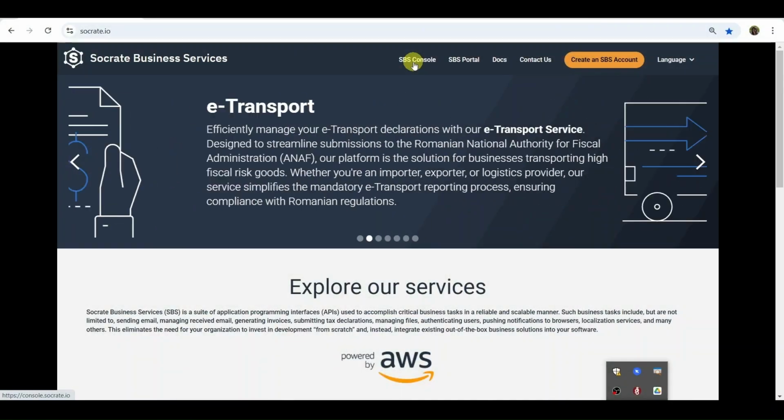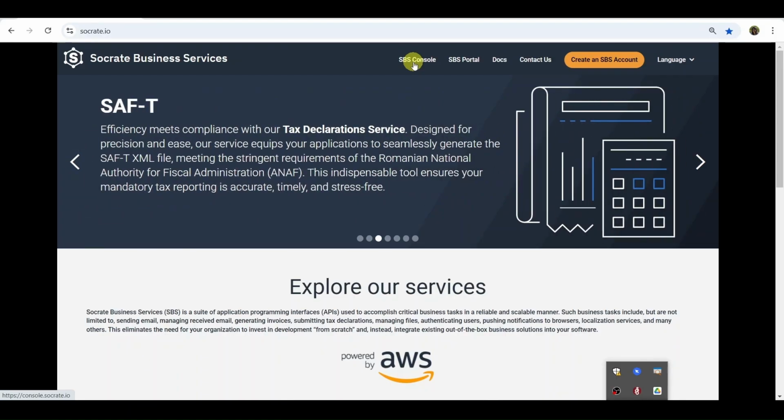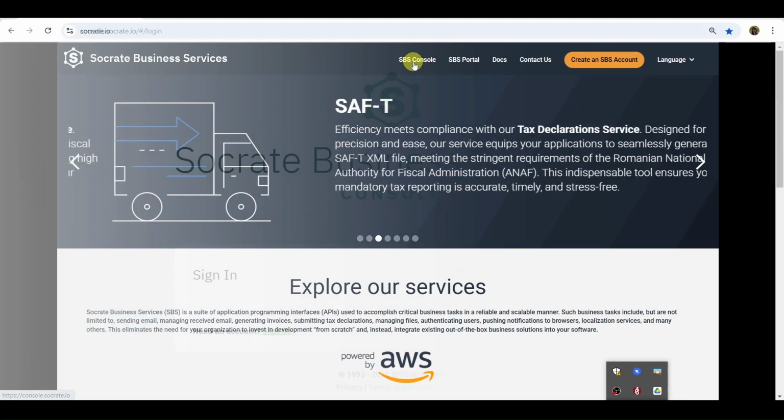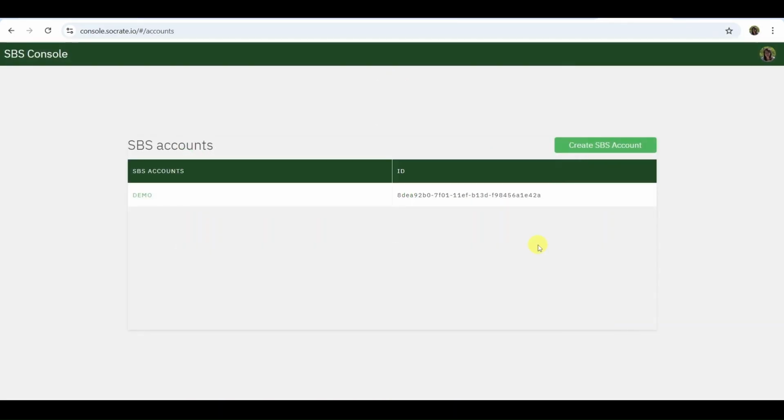Now that you have all the basic information to get started, it's time to configure your SBS account for real-world usage. To create a new SBS account, all you need is an email address. Firstly, visit console.socrate.io. Then choose your preferred method of authentication. You can use your existing Google or Microsoft email address, or if you prefer to sign up with some other email address, choose sign up with Socrate.io.